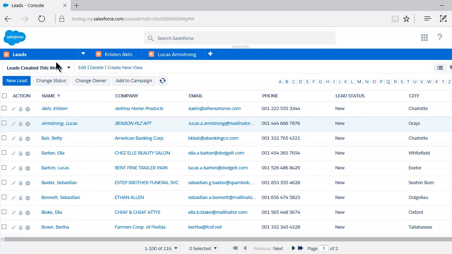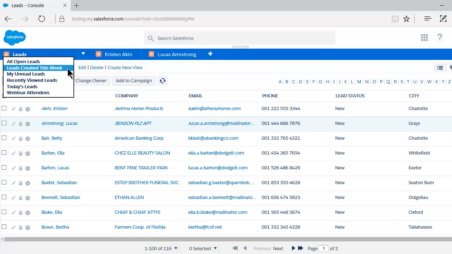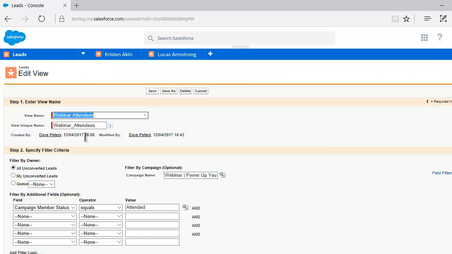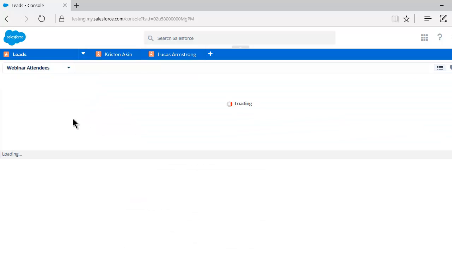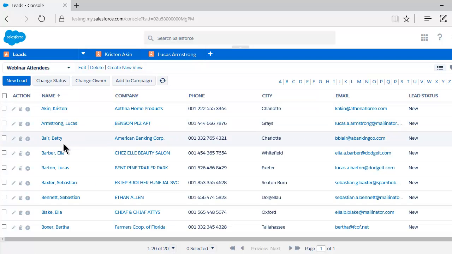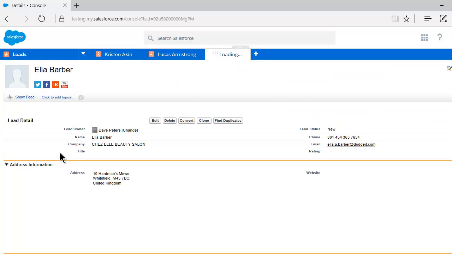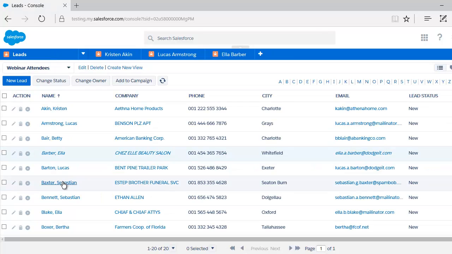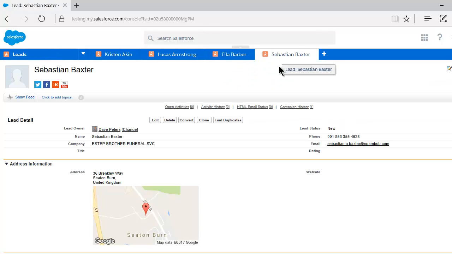Let's take our webinar example. I created a list view of webinar attendees. So I did that by just creating a new view, called it webinar attendees, linked it to my campaign with the status of attended. And so there's my list of webinar attendees. I can again start to call those people. If I don't get through, go back to my list, call Sebastian, open up him in a new tab, and so on. So that's an example using leads.